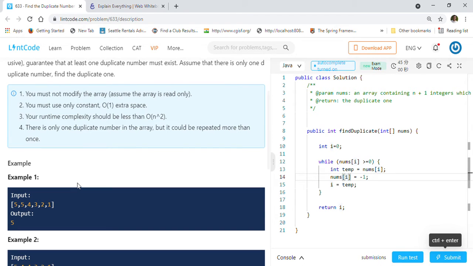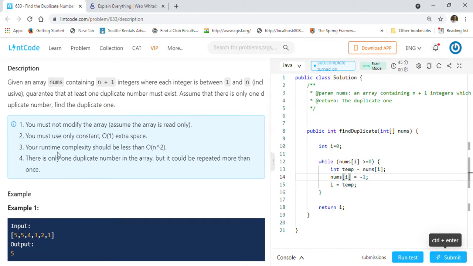Now what makes the problem difficult is the conditions they have given, right? So let's just look into these conditions. You must not modify the array. You must use only constant extra space, means you cannot use any data structure.